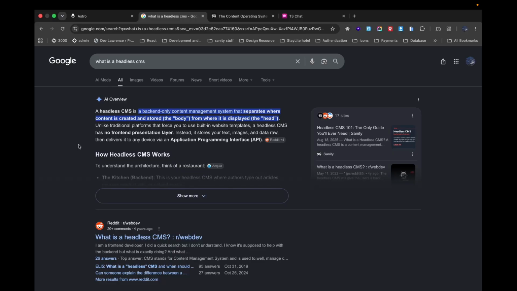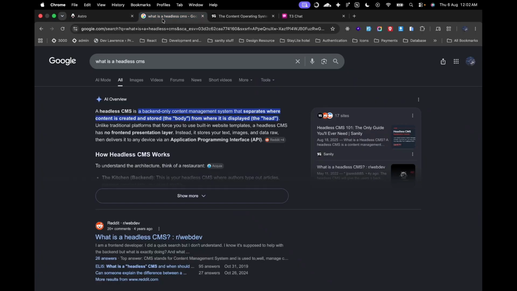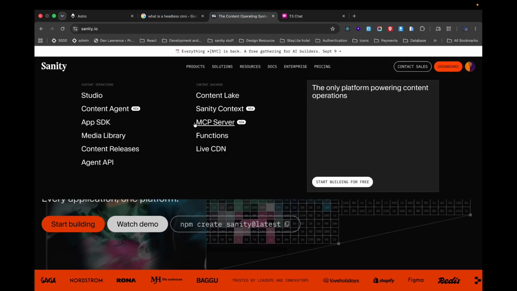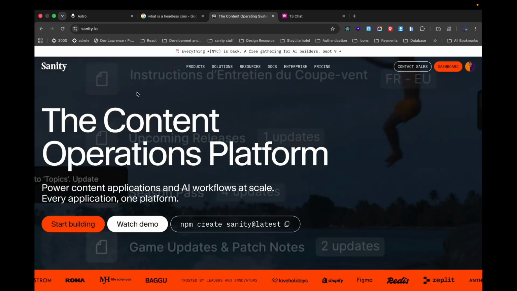So the front-end presentation layer can be something like Astro, which we're going to be using, or it can be React, it can be Servlet, it can be any framework or any language depending on the CMS we are using. And again, in this video, we're going to be using Sanity CMS, and it supports different frameworks.